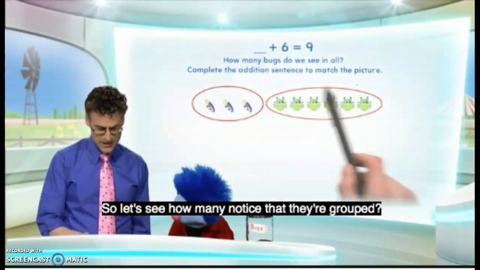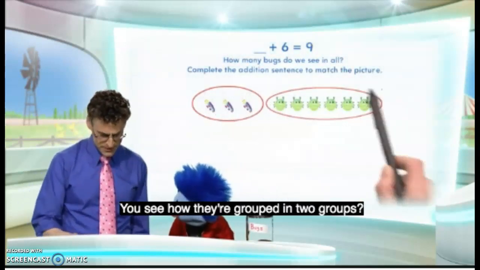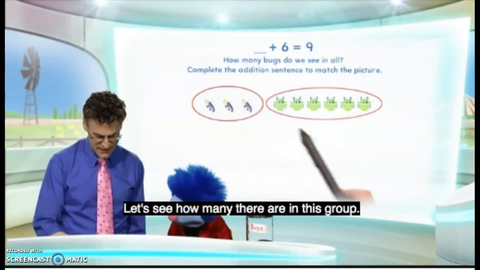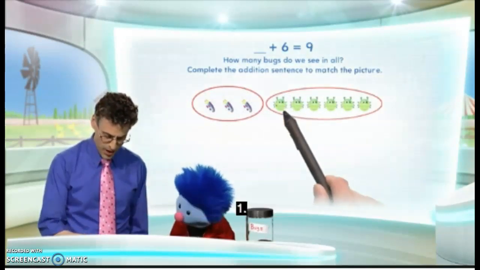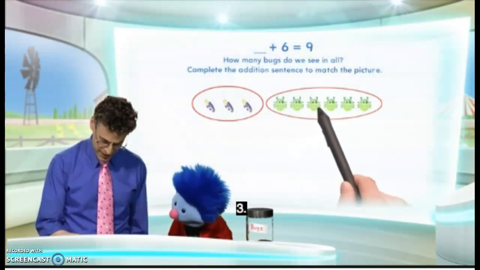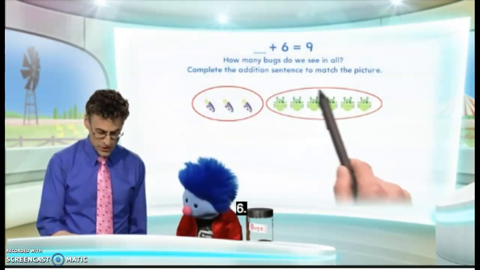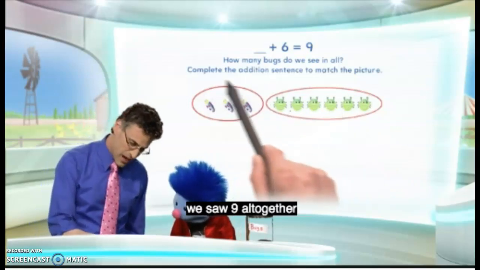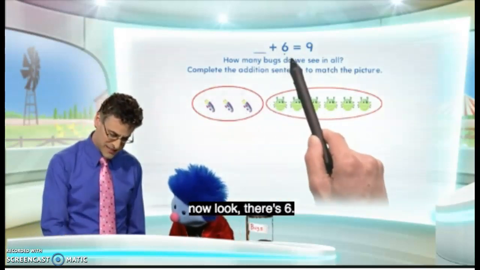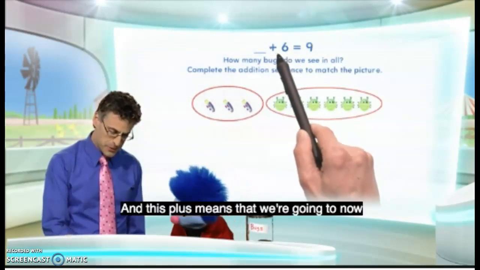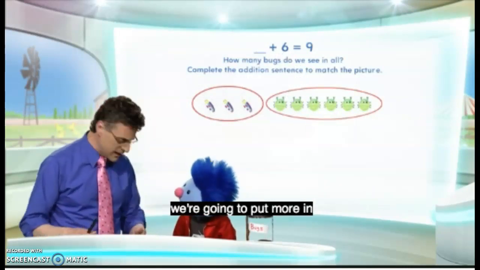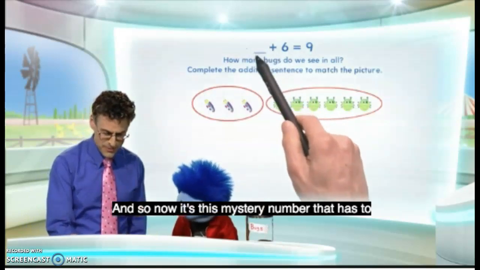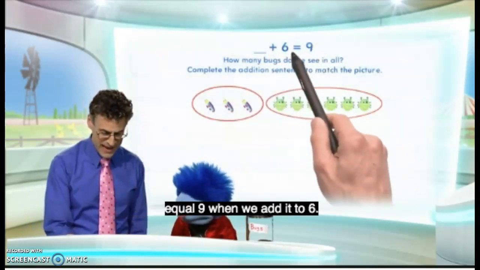Notice that they're grouped. You see how they're grouped in 2 groups? Let's see how many there are in this group. 1, 2, 3, 4, 5, 6. So we see 6 in this group. We saw 9 altogether. Now look, there's 6. And this plus means that we're going to add, we're going to increase, we're going to put more in. And so now it's this mystery number that has to equal 9 when we add it to 6.